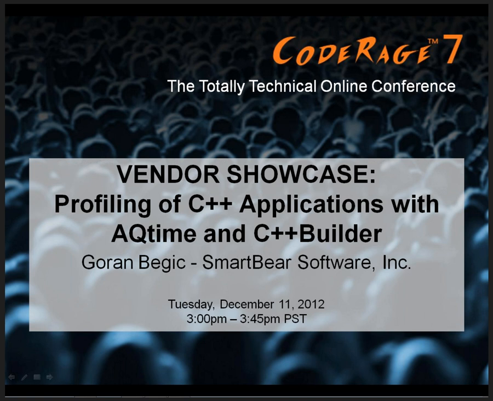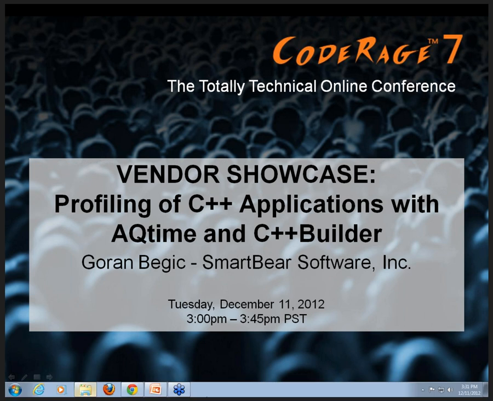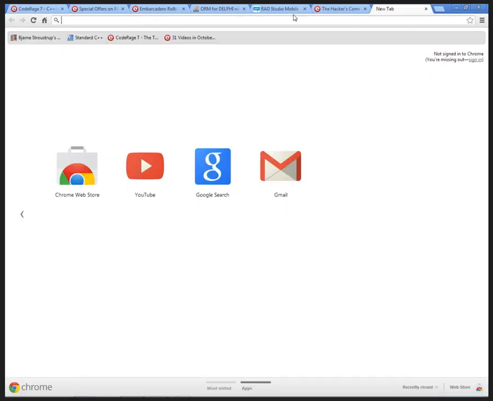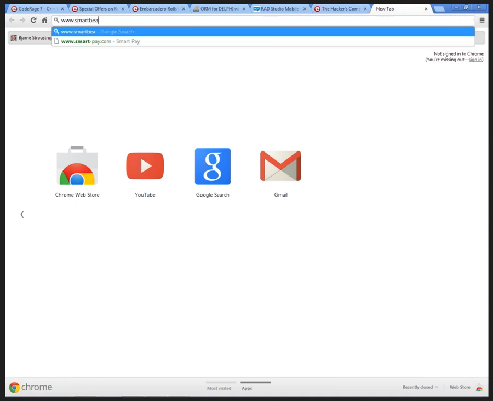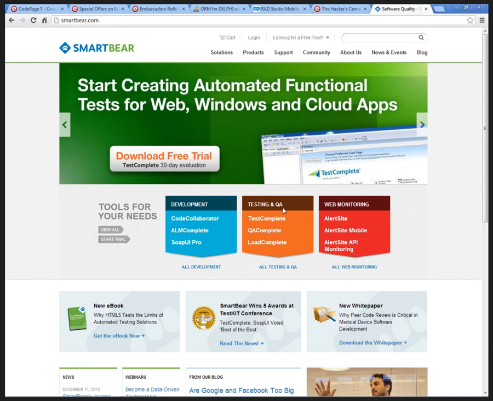Let's see. Maybe you already had a slide about this, but what are the feature differences between the included AQtime and the upgrade AQtime, and what is the price? Yeah, I think on one of the slides I showed you some of the functional differences between the two. If you go to smartbear.com, you can see the pricing as well. It's available on the product page.